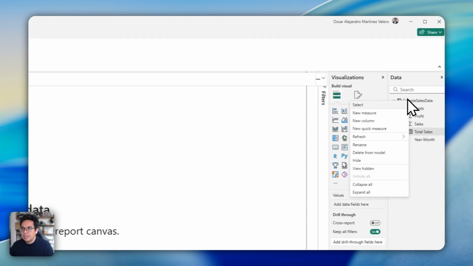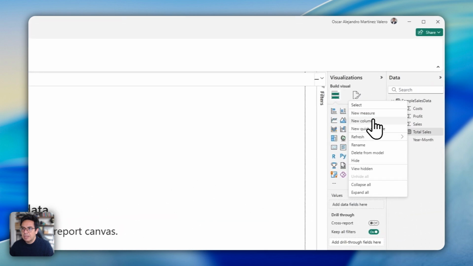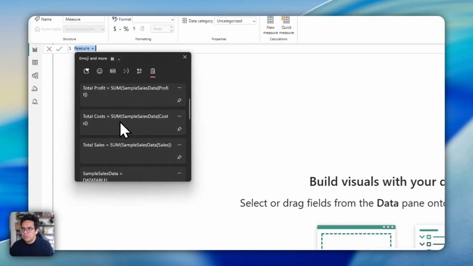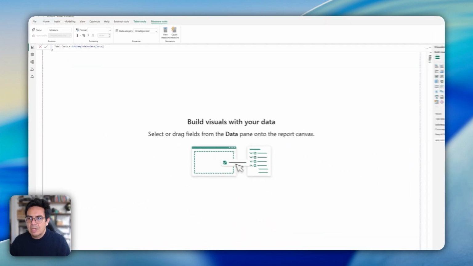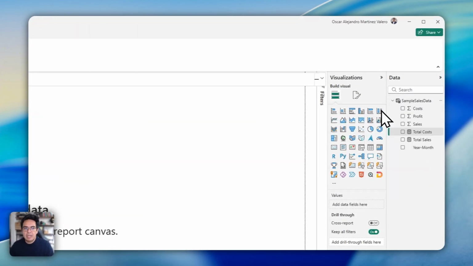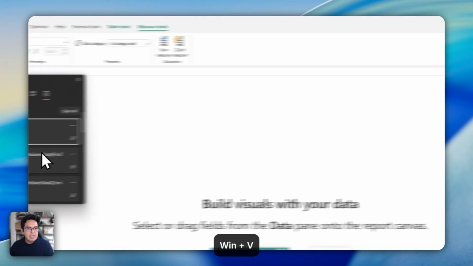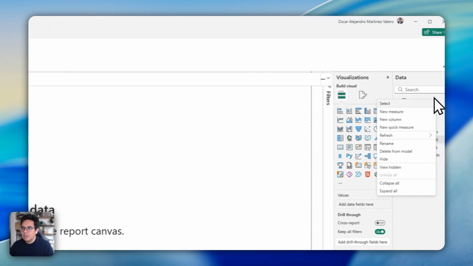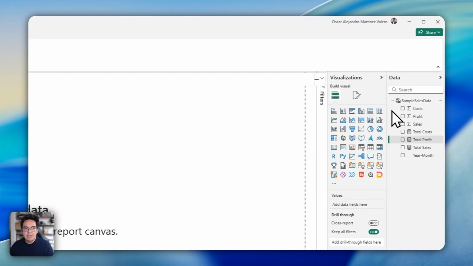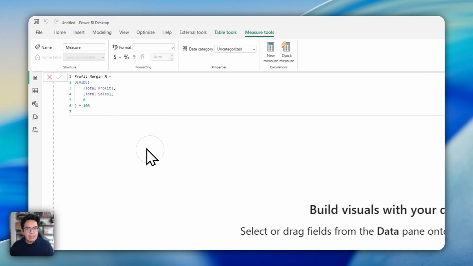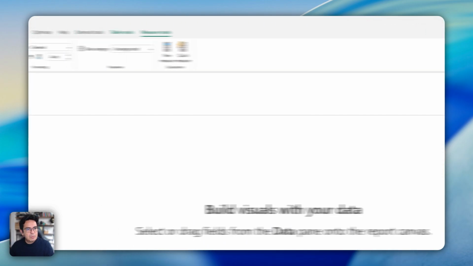Now I will right click on the table. I will create a new measure. And this will be the total costs. Once more, I will right click on the table. I will create a new measure. This will be the total profit. And the last one, once more, right click, new measure, and this will be the profit margin. Now we have created our measures.